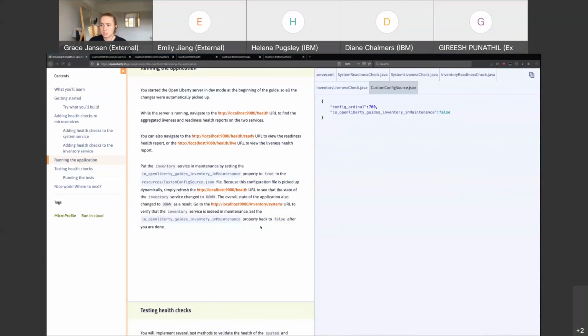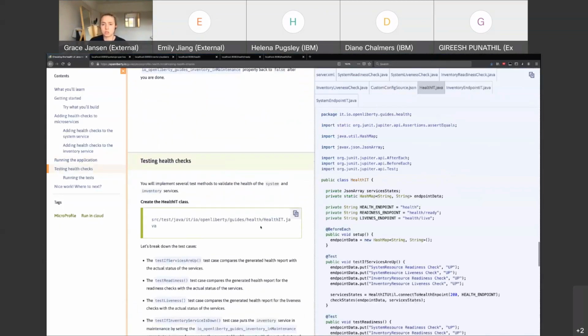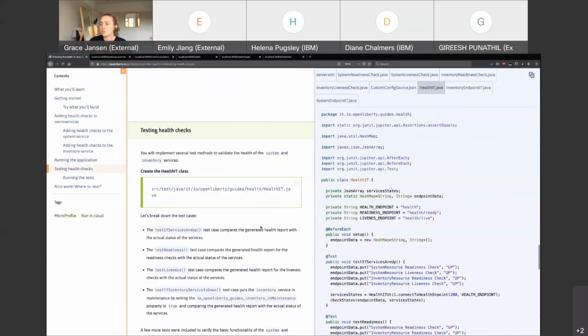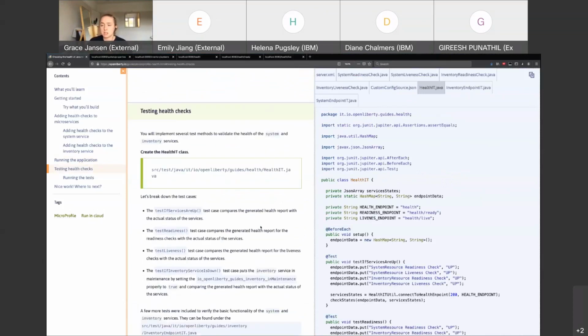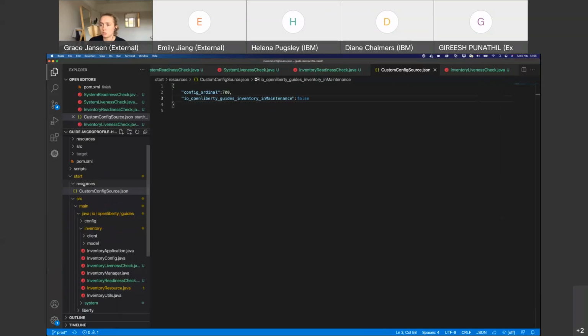So, testing health checks. We want to make sure that these health checks are working effectively without us going in and manually changing all of this. To do that, we're going to create a series of tests. We're going to create this HealthIT.java class. This time we're going into the test directory. So when you're in your IDE, I'm going to close that resources for now and close main.